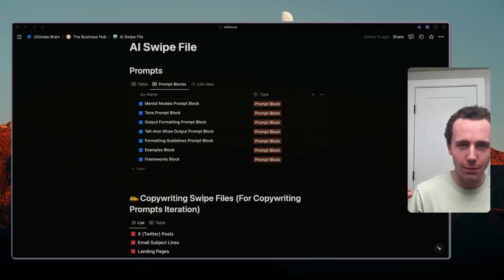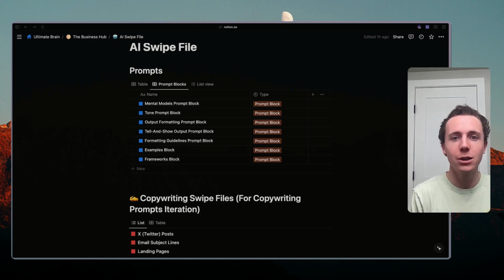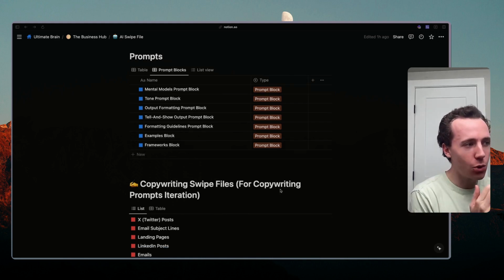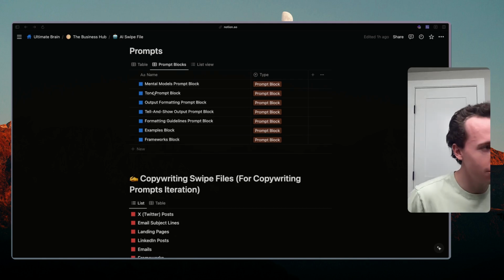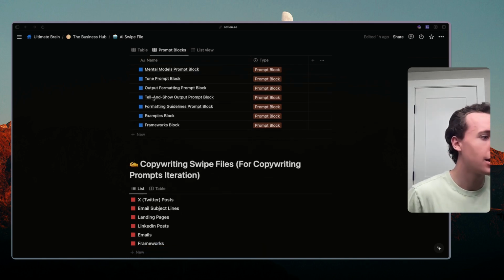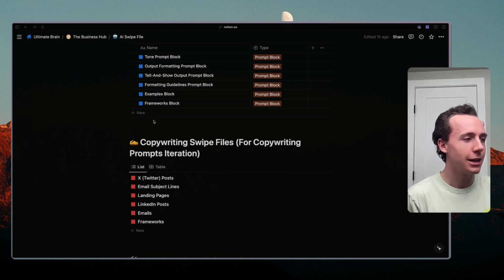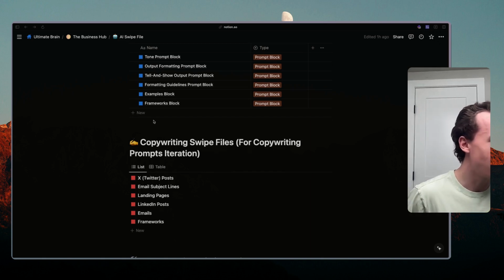In this video, we're going to be talking about prompt blocks. These are the Lego blocks that you use to construct high quality prompts. So let's dive into it. So we have a few basic and core prompts here. We have the tone block, the output formatting block, the formatting guidelines block, examples block, frameworks block, and then the primary block. So let's dive right into it.